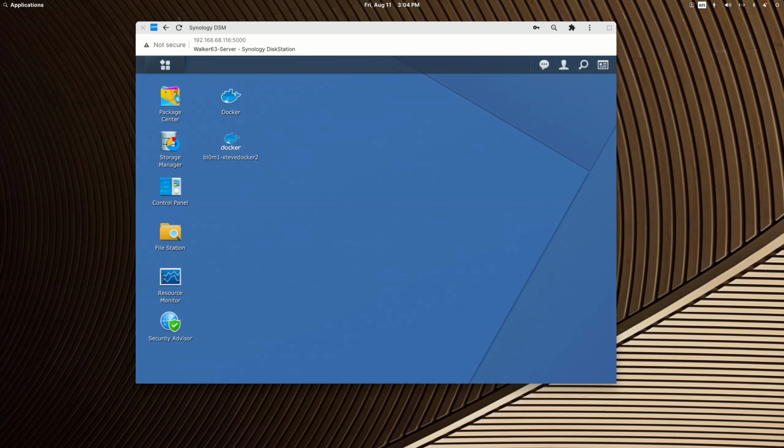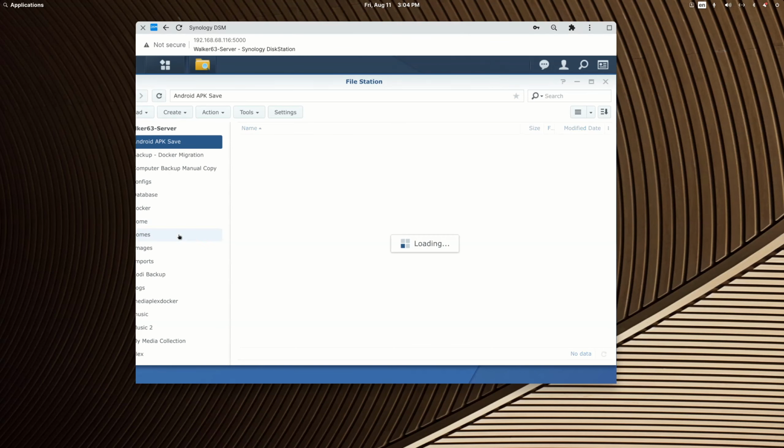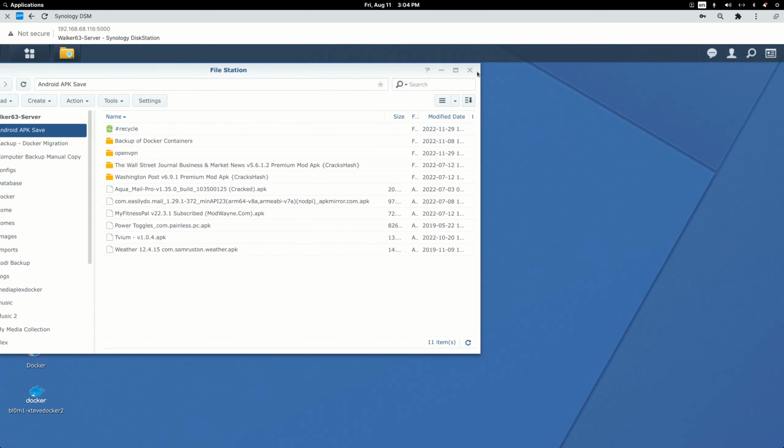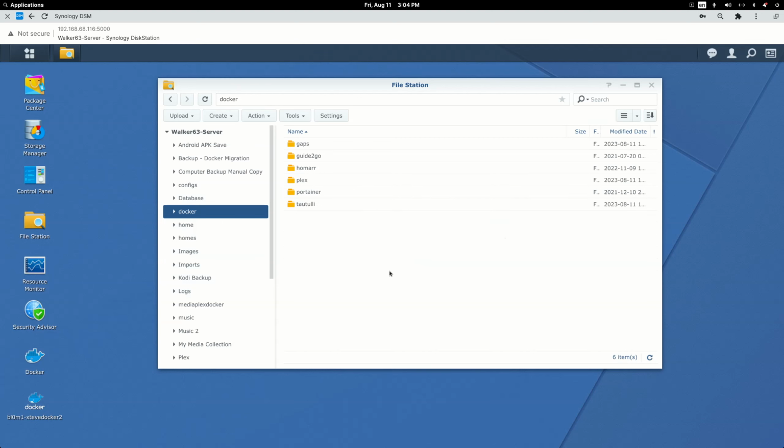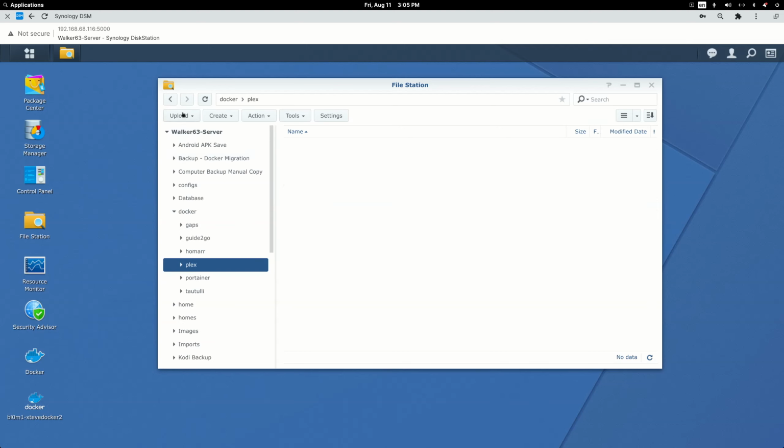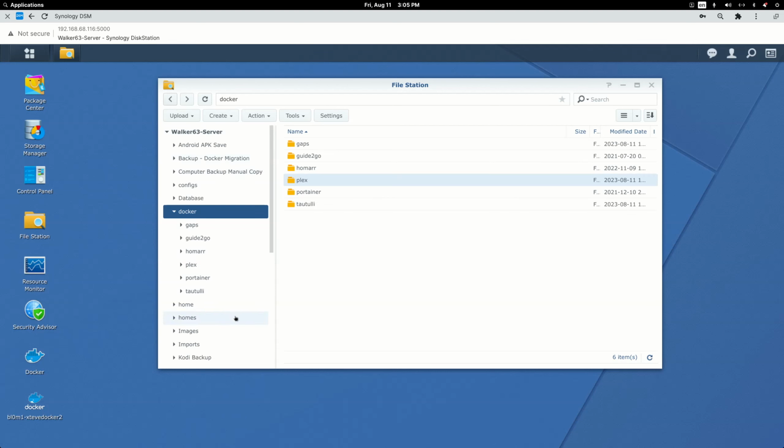And what I want to show you first of all is under File Station of this older NAS, I have a Docker folder, and then there's a folder inside that for each of the Docker containers that's running or going to run. So right now the Plex folder is empty. And I also created a media share.